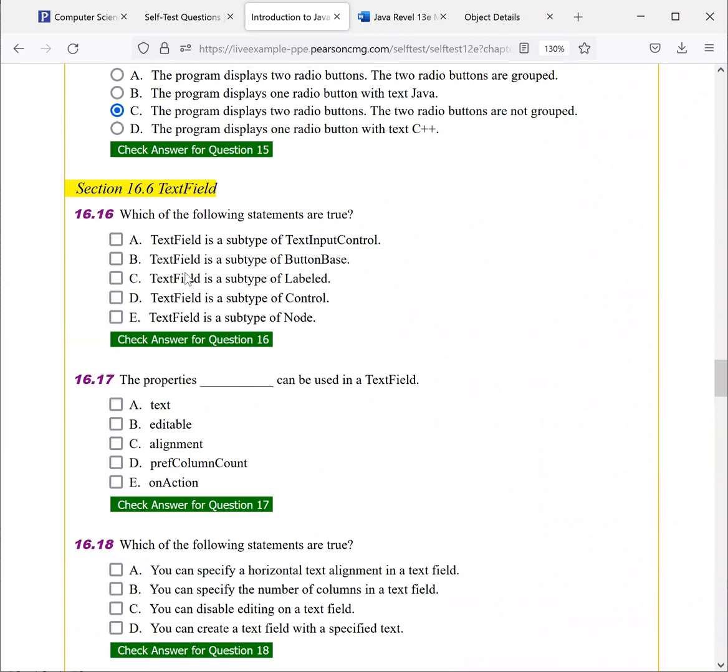All right, next question here. Which of the following statements are true? Text field is a subtype of text input control. That's right. Text field is a subtype of button base? No. Text field is a subtype of labeled? No. Text field is a subtype of control? Yes. Text field is a subtype of node? That is true.